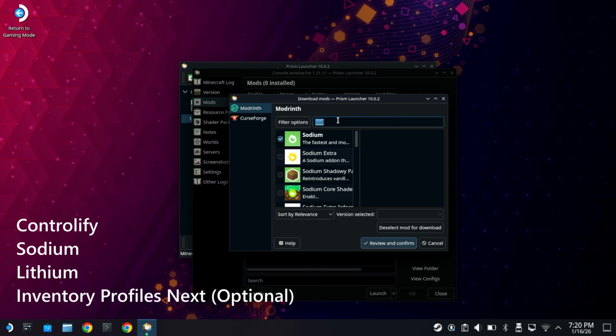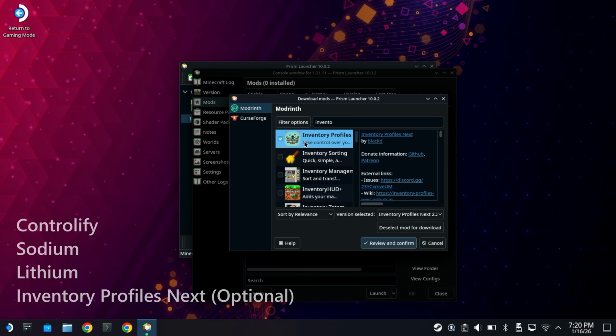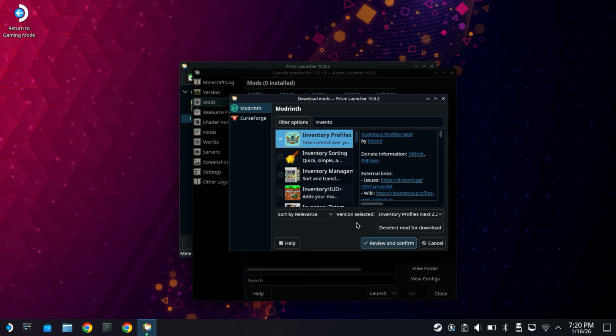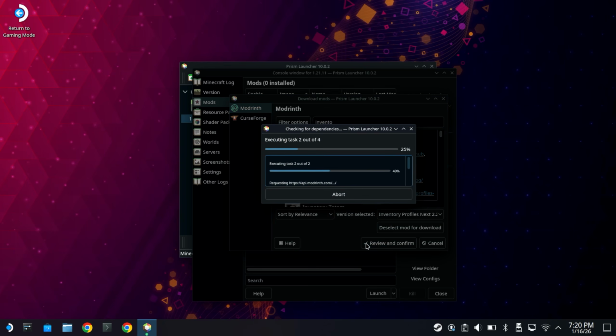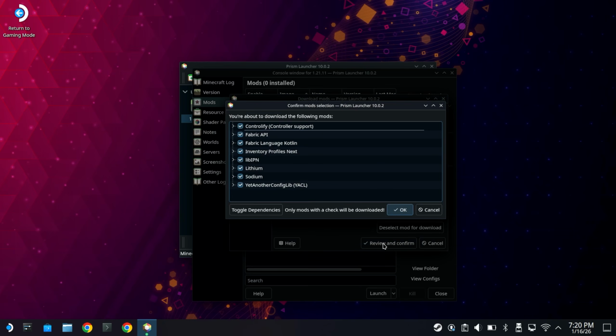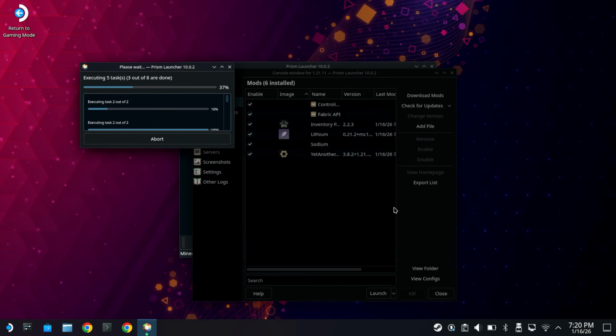And then a couple other mods that you don't need but are pretty useful would be like the minimap mod, but I would say inventory management is definitely a pain on a controller, so Inventory Profiles Next is a must, at least in my opinion. So from there, we'll click the Review and Confirm button, and in this pop-up, you'll see more mods, but that's just the dependencies these mods need, so you can click OK.